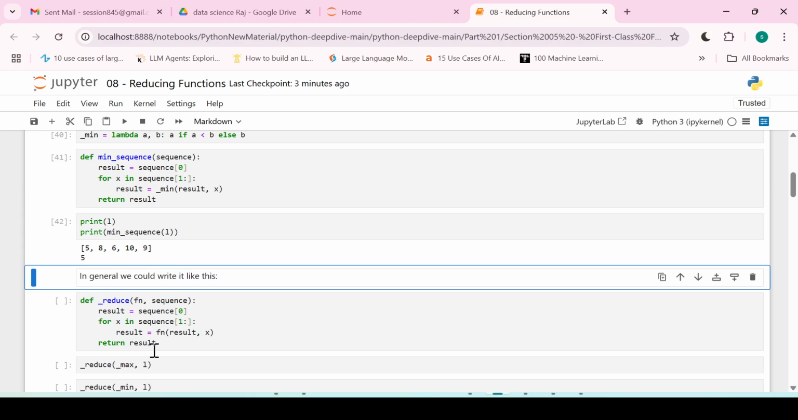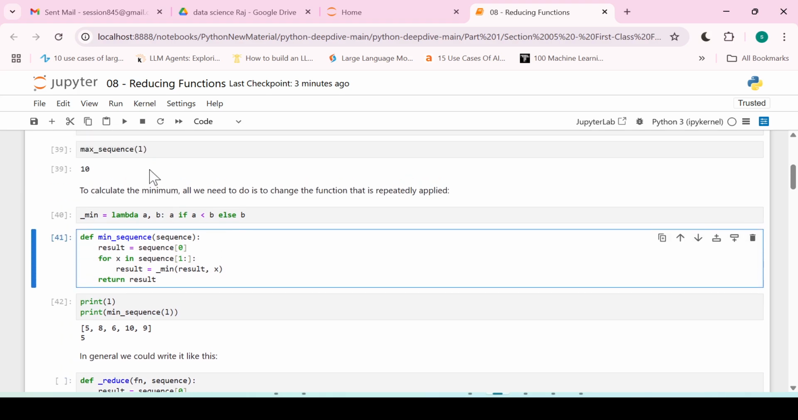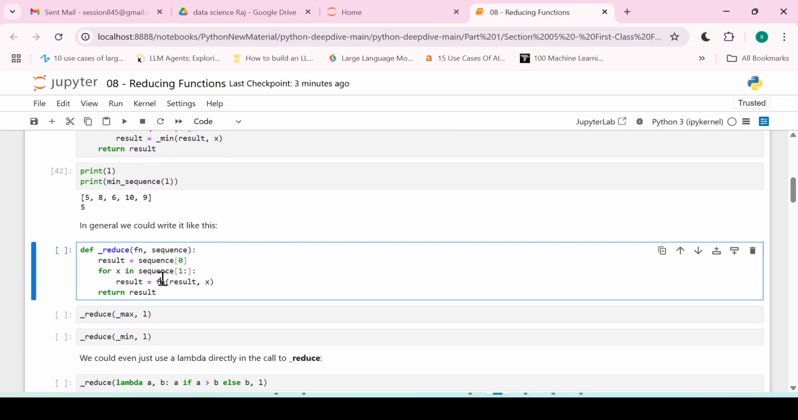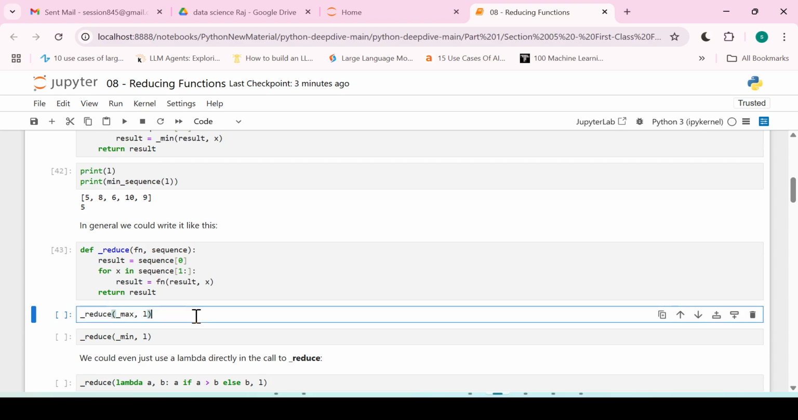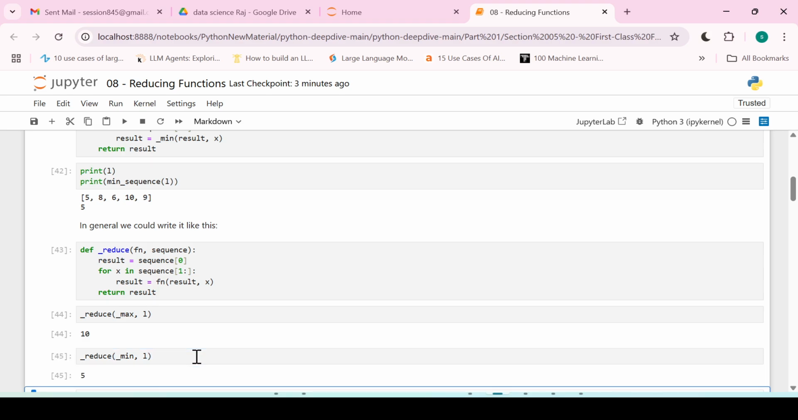We could also write a more generic function, like here we have written this function called reduce, which takes the function and the sequence, right? And again the same code is being repeated. Instead of function we have replaced this. So here we had used min and max, but now we are replacing them with the more generic name fn, and everything else is the same over here, right? So now we can pass these two functions over here. In the reduce function we are passing max and L, which will give you the maximum of the sequence. Again this will give you the minimum of the sequence, right?